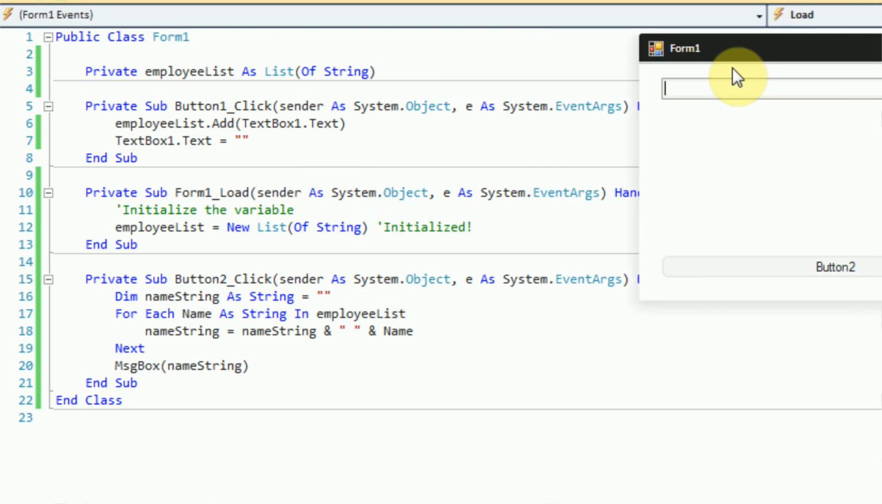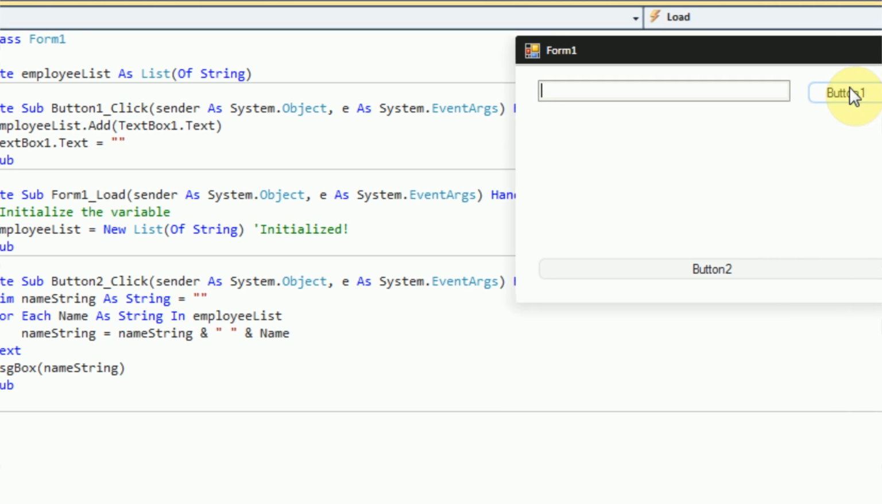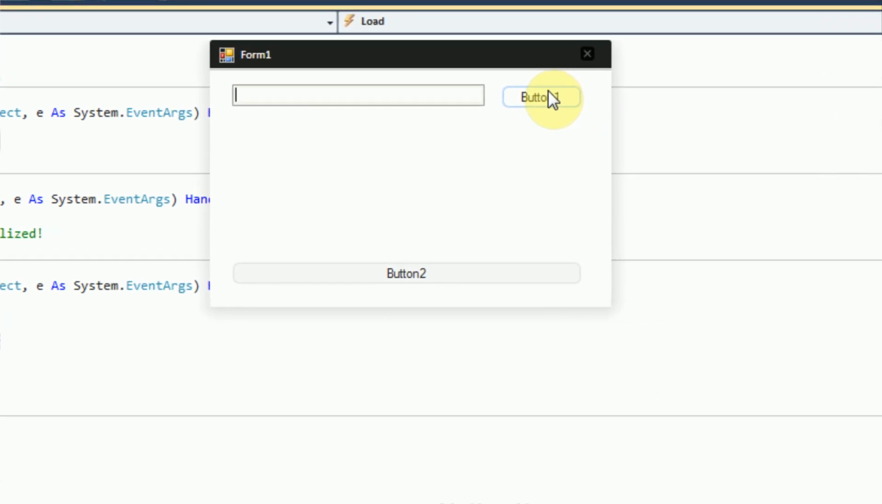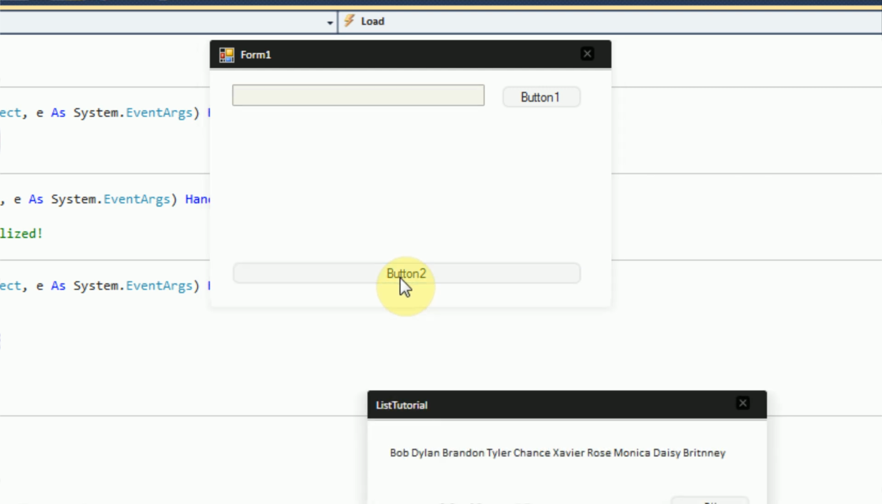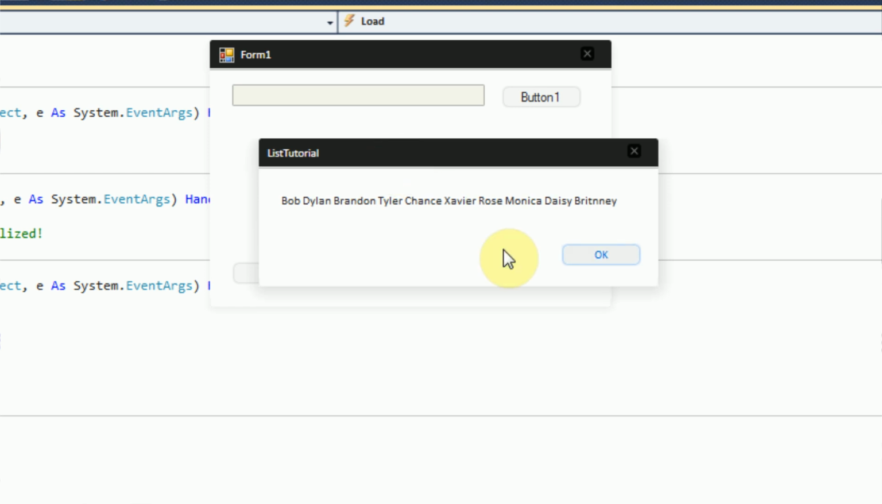So we've got a few names going, and since we pressed the button on all these names, it actually added all of them to the list. So if we go ahead and press button 2 now, we should get a message box that prints out all of the employee names, which we do indeed. So we typed in Bob, Dylan, Brandon, Tyler, Chance, Xavier, Rose, Monica, Daisy, and Brittany.